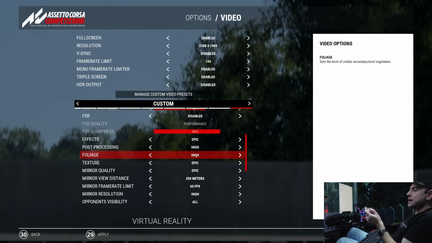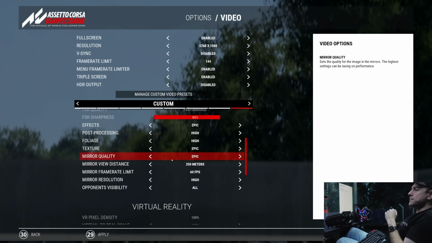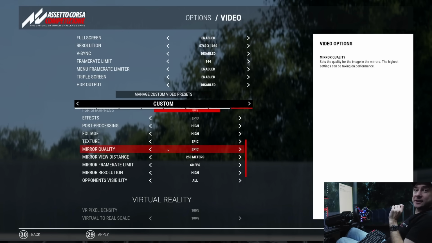Foliage and texture, again, we want to run these as high as we can possibly get away with whilst maintaining an acceptable frame rate. For me, that was high and epic, but obviously, again, that will depend on your particular setup. Now, mirror quality. This is an area which has a really big impact on the, I guess, immersion of the game. So I leave this set to epic.